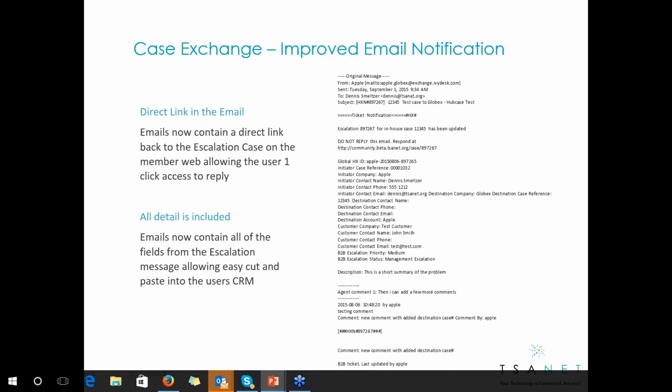I think that's especially useful because in this experience you're actually going to be putting that information back into the member web. It's a lot easier, just cut and paste. It's right there in the email, and all the detail is included. This is a pretty big deal for those of you that aren't on connectors and are just on Case Exchange. It makes it a lot easier to get that information into your CRM system.